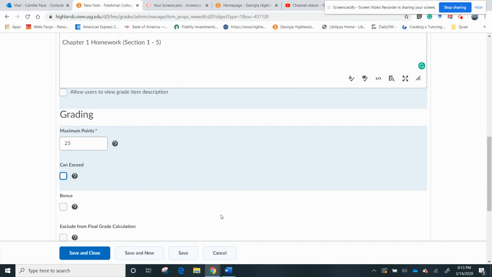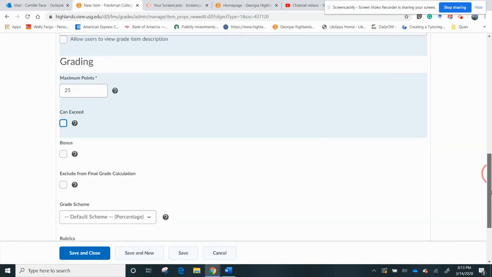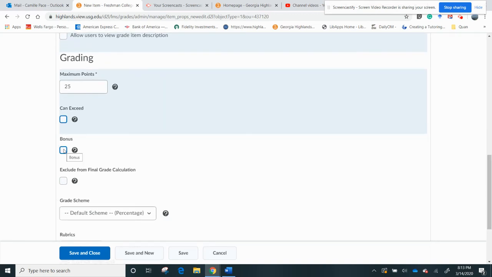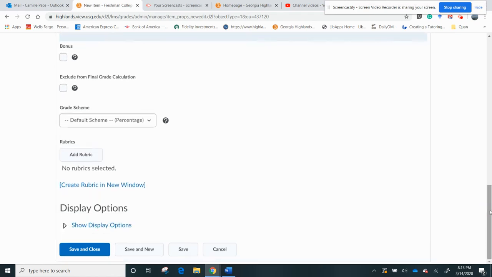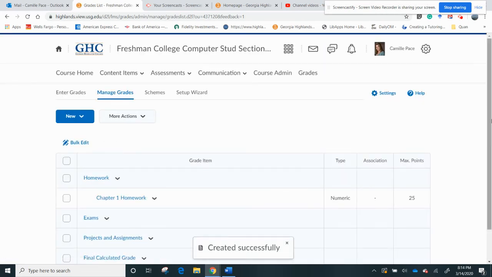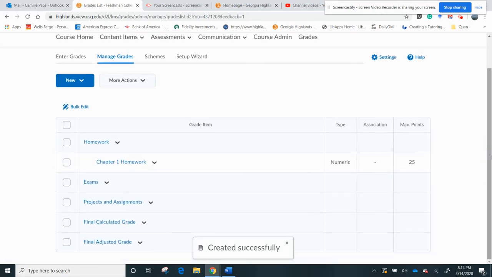So I'm going to do that because I'm not going to give bonus points for this. If it's a purely bonus grade, I'll show you how to do that in just a minute. And then I hit save and close. So now I've made my first homework grade. Let's do an exam grade just to see how that is. So I'm going to go new item.